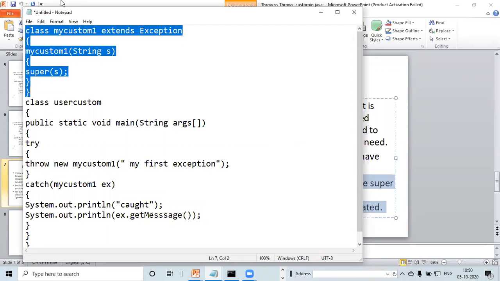How can I create my own exception? By extending the parent exception. This exception is your inbuilt exception. Any class that extends a particular class will have all the features of the parent class. So this was your exception, so this will also become your exception. What is the name of your exception? My custom one. Clear? Second thing is that with the help of this super keyword, I am calling all those methods that are available in the parent class. Clear?